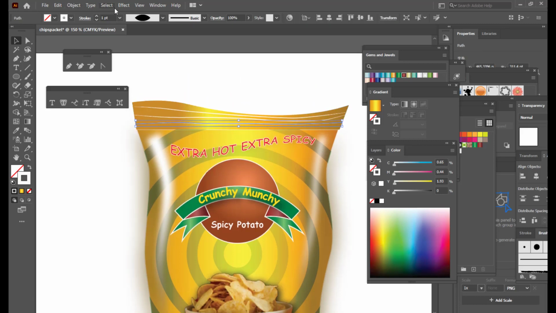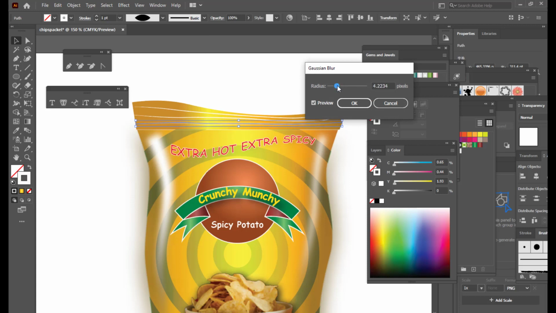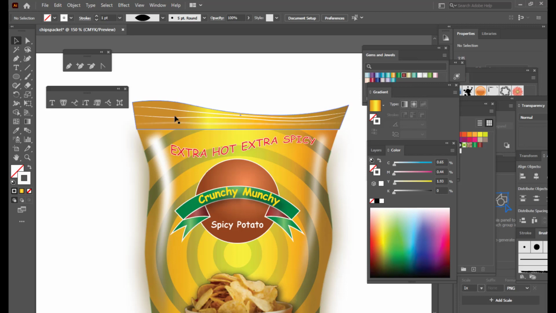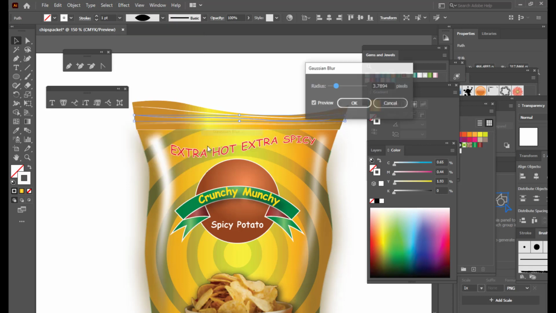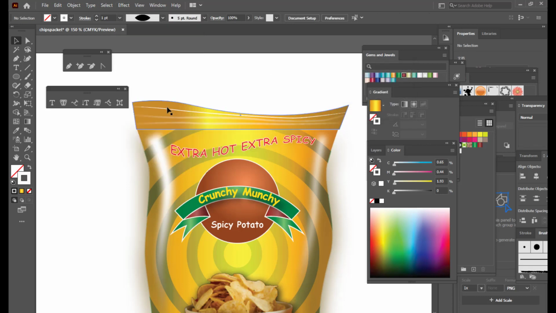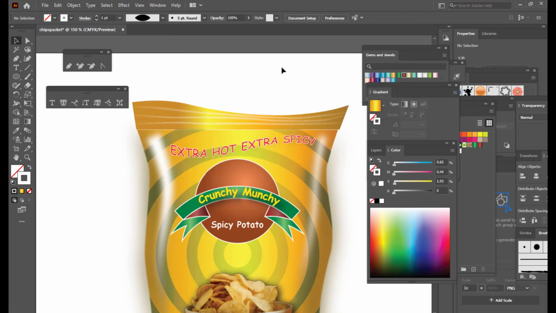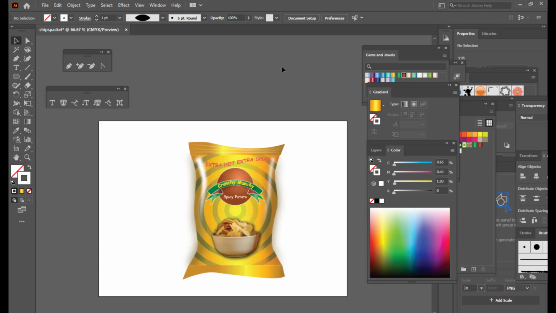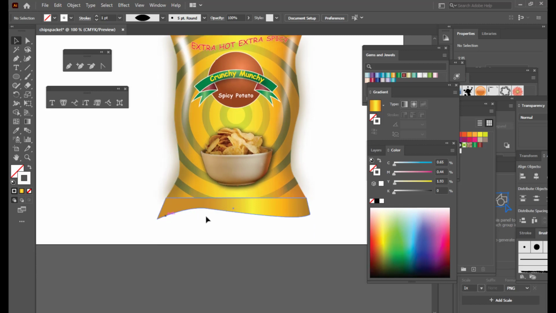And then we can also give some blur to this. So we'll just go to effect and blur and Gaussian blur. We'll give a very small value here. Right. So something like this. So for all the three parts, we will give a small blur value. Right. Just better. And then we'll do the same thing for the bottom part.